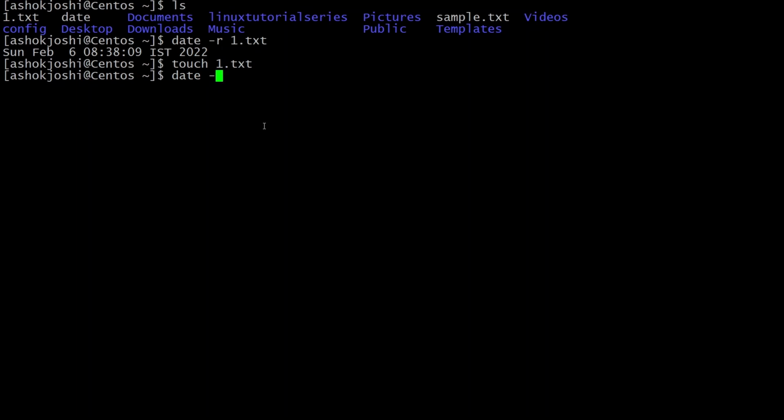and now if I want to see what is the time that it was modified, okay, the latest modification time, here you can see it is now changed from 8:38:09 to the current time. See, that's how you can make use of date command to display the modification that was done to a particular file. Here in this case it is 1.txt. I hope this concept is clear for you.